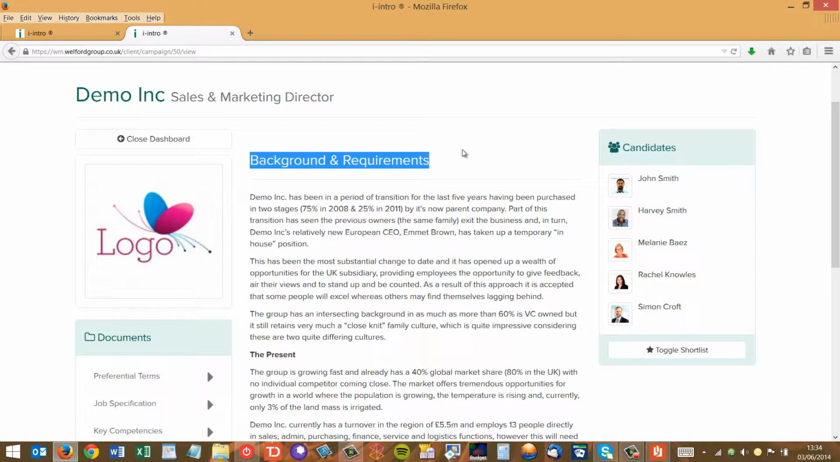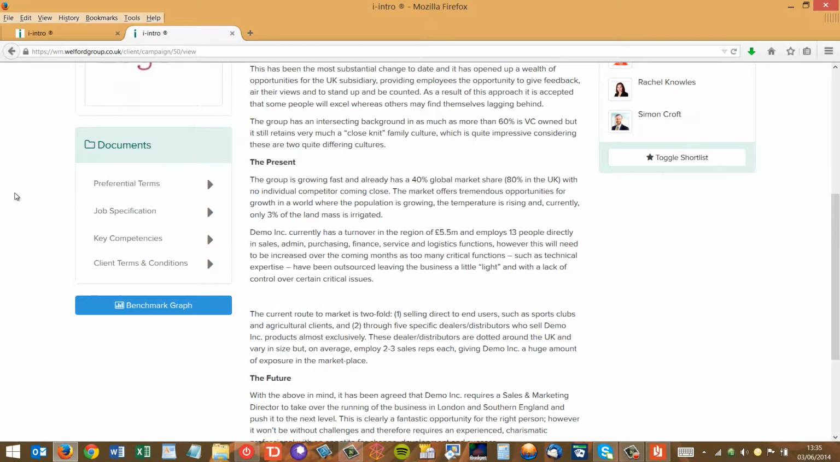Before we begin looking at the candidates, let's take a quick look at the campaign documents over here on the left-hand side. These documents, such as job specification and preferential terms, relate to any agreements made with the consultant, and they're included here so they can be conveniently accessed whenever you need them.